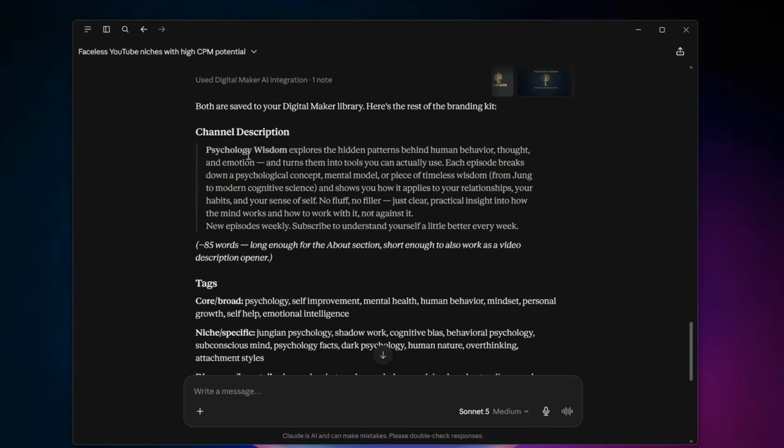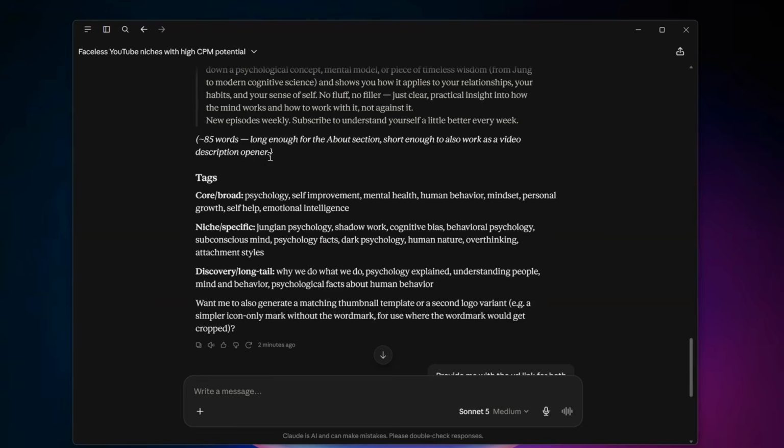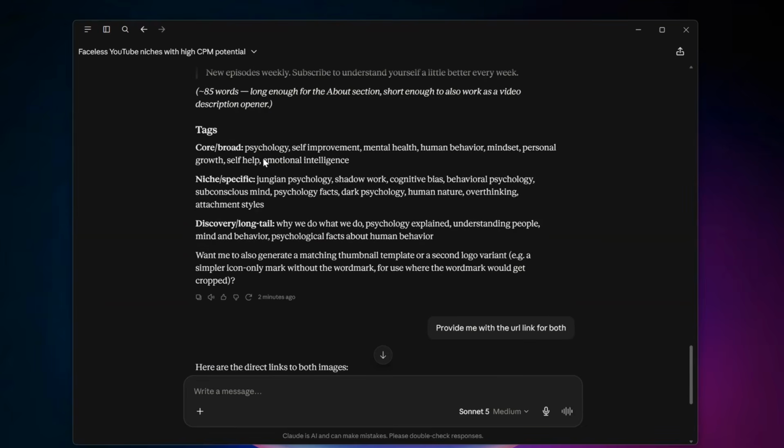On top of that, you also get a ready-to-paste channel description written to rank for psychology and self-improvement search terms, plus a full set of key tags built specifically for discovery in that niche.